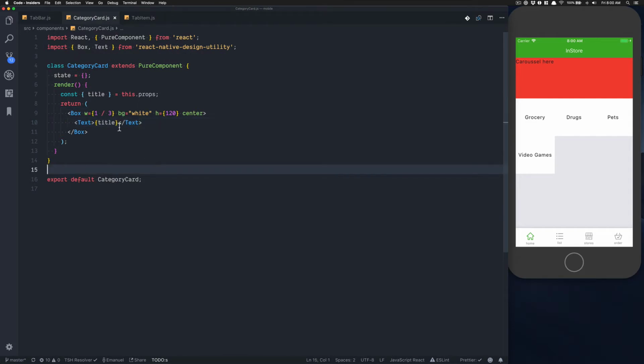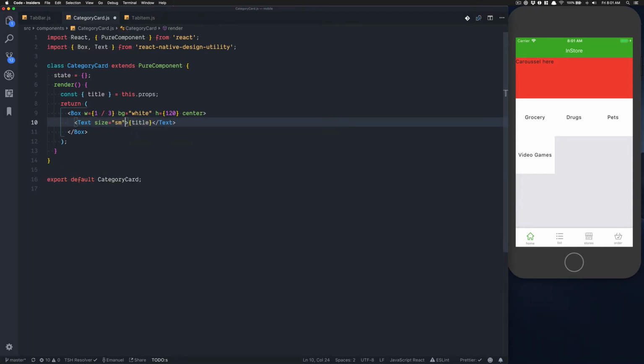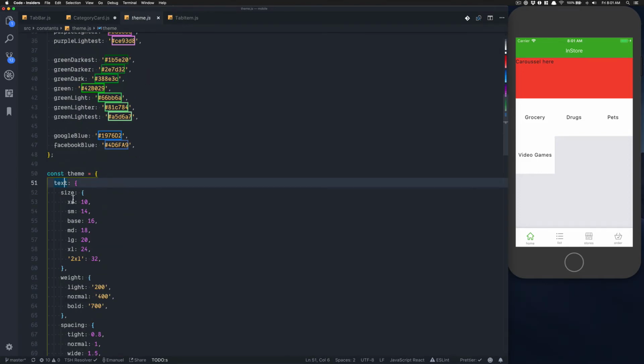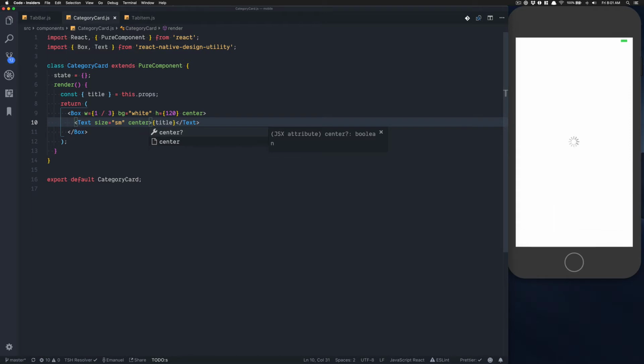So now, why not design this text? It's going to be really simple. The way I want to do this is by saying size is going to be equal to small. So it's going to be 14. If you go back to your theme and check the text size, small equals 14. After that, I want it to be center. I do this because maybe the text is going to be big, so we want to make sure the text aligns in center.